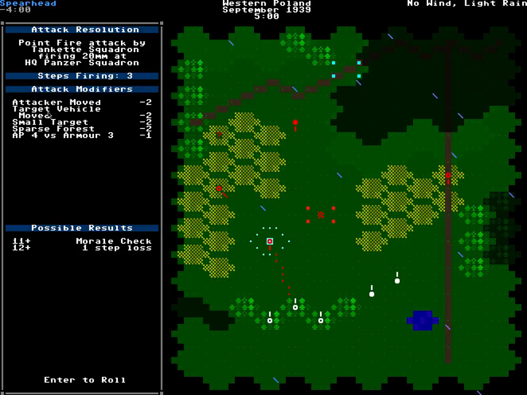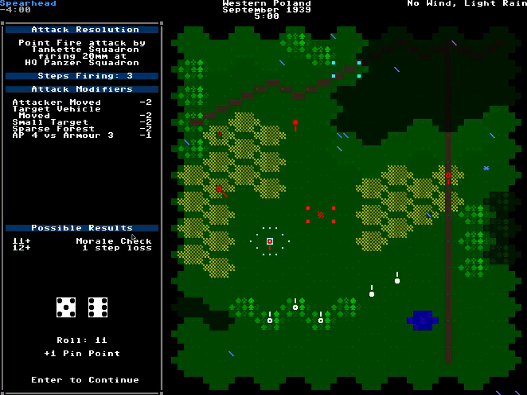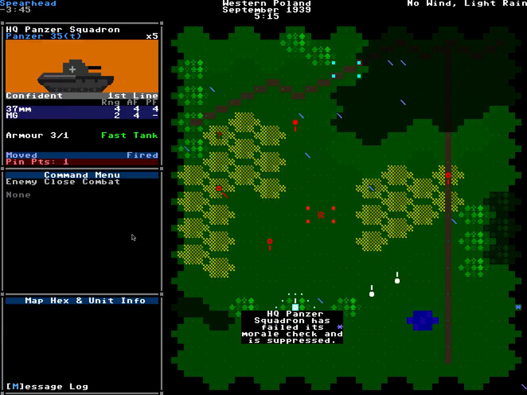It moved. I also moved in my last turn. I count as a small target because even the Panzer 35 is still a fairly small tank. I'm in terrain, so sparse forest, and its armor penetration is 4, whereas I have pretty good armor 3, so it's at a -1 as well. So the best it can hope for is a 1 step loss, but there's only about a 2.7% chance of that happening. The only other thing is to force me to take a morale check that might possibly suppress me. So what's his roll? He did get 11, so that means it adds a pinpoint because it was an effective attack, and it forces me to take a morale check, which I pass.